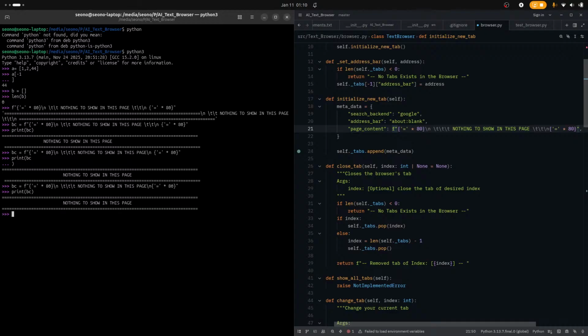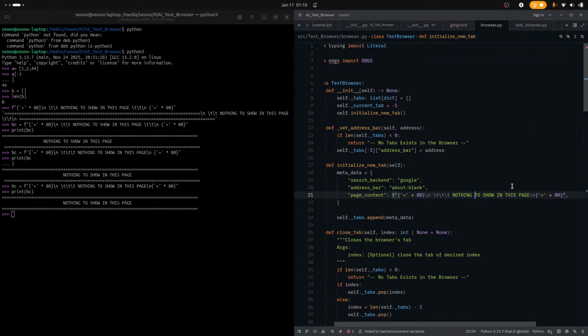Okay, nothing to show in this page. This is right. Yep. That's right. Okay, nothing to show in this page. What are we going to have to do? I kind of have to set up a resolution over this. Resolution. How do I set resolution?